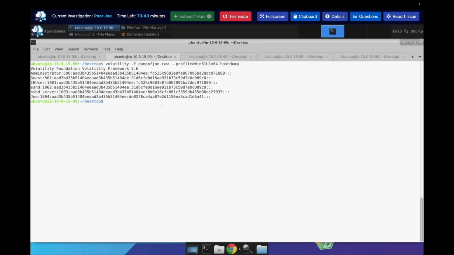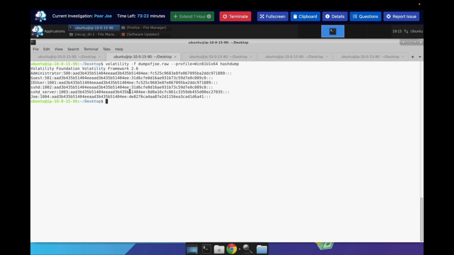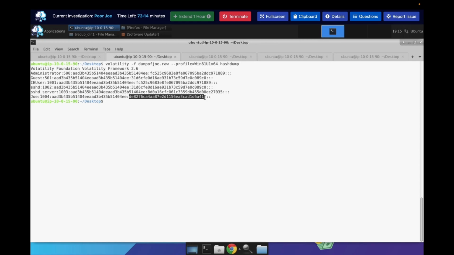Sweet. If you are having trouble with this part, I do recommend you change your profile to the other profiles listed right here, right? I had some issues using one of these. Yeah, this one right here. I just changed it to this one and it works fine. All right, so we have some hashes. We see Joe right there. So we're just gonna copy the one after the colon. Again, this is the part where it gets difficult because copy and paste tends to not work, which kind of sucks.